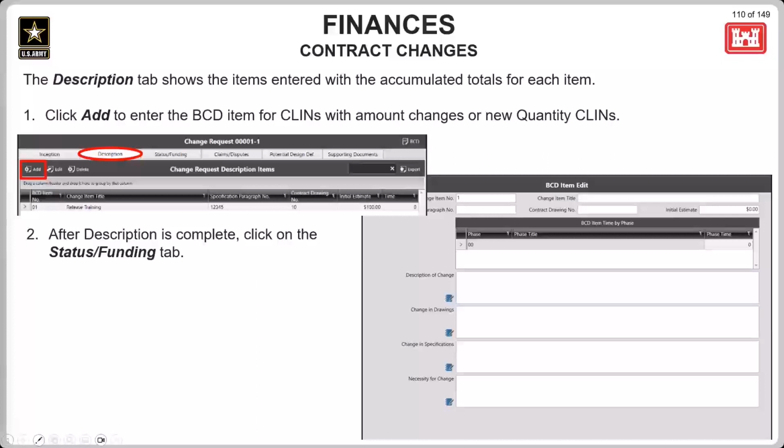A detailed description of the change should be carefully entered in the description of change field. This is going to be used in supporting documents such as the RFP, the PNM, and of course the BCD. The description of change should be reviewed, and if necessary, it should be changed to reflect the actual scope of work following the final negotiations.